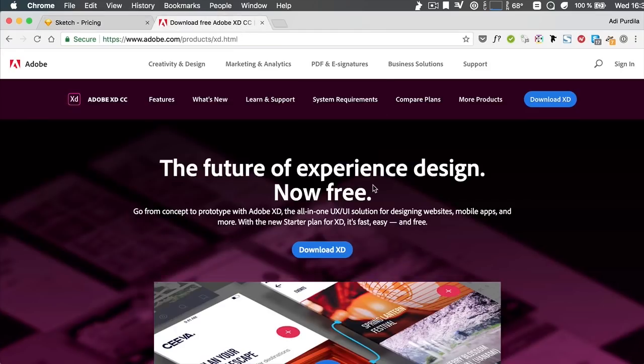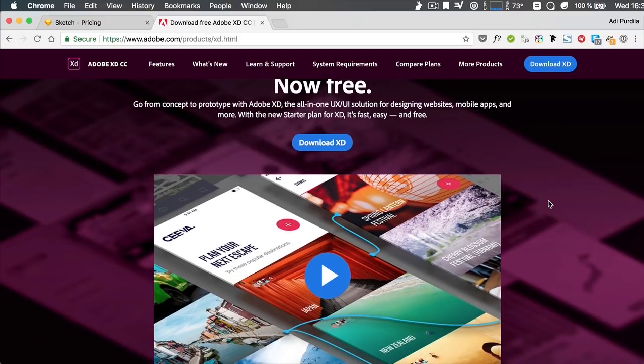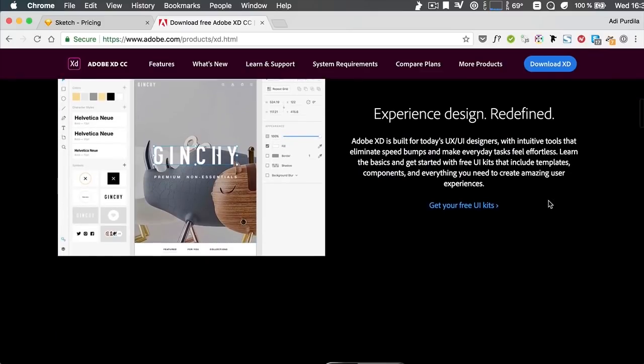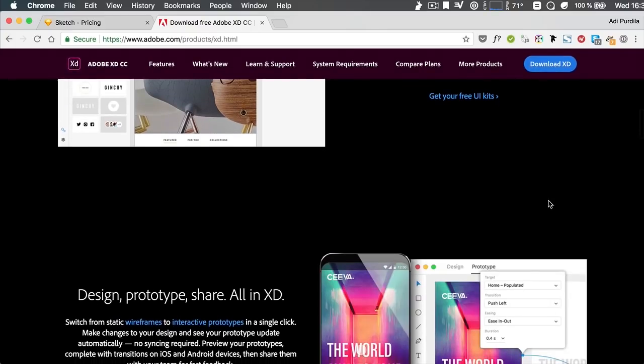XD, on the other hand, is free. It is free. It has been recently made free by Adobe. Initially, it was part of their Adobe CC suite of apps, and you needed a CC subscription to be able to access XD, but now it's been made free.